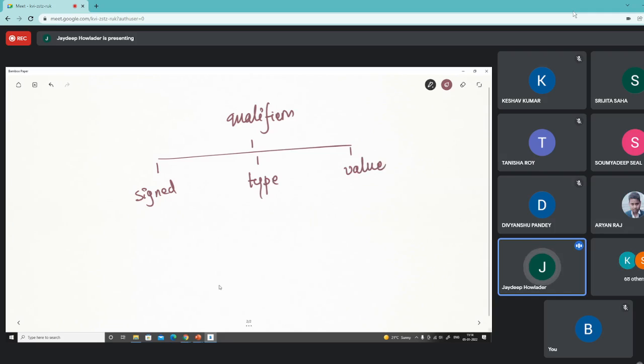So the sign qualifier has two options. One is called unsigned and the other is signed. By default, every data type is signed. So every primitive data type is signed by default. If you want to override the characteristics of the data, then we can use the unsigned data type. Unsigned signifies that there are no negative values. The values are in the range of 0 to the maximum.